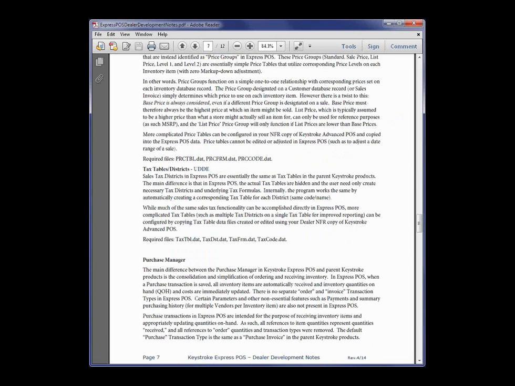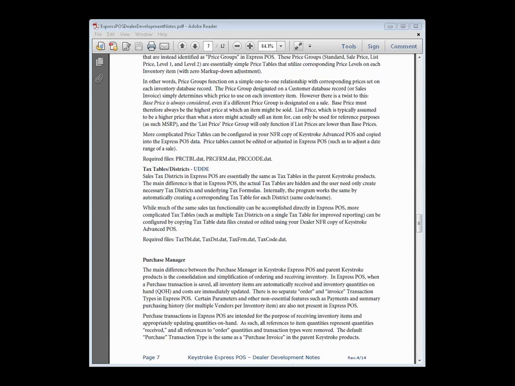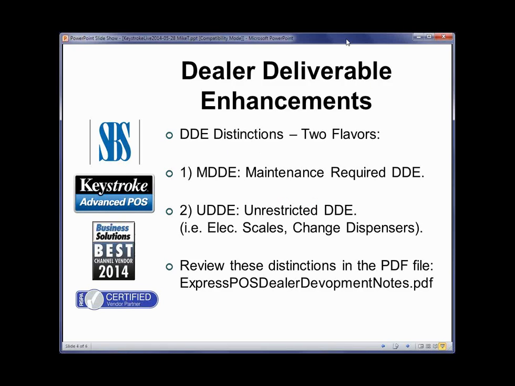Let's go back to my slide here, and we'll go through some of these things. By the way, we can email you this document. It's the Express POS Dealer Development Notes, which is what we're looking at.